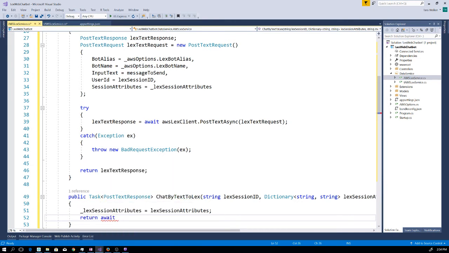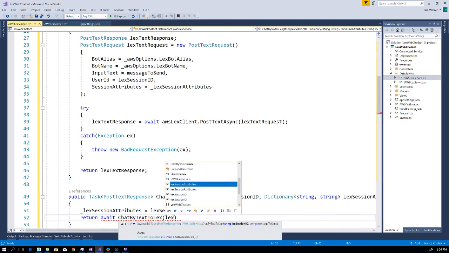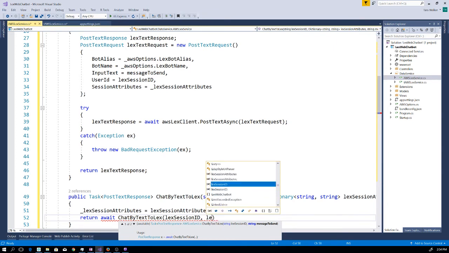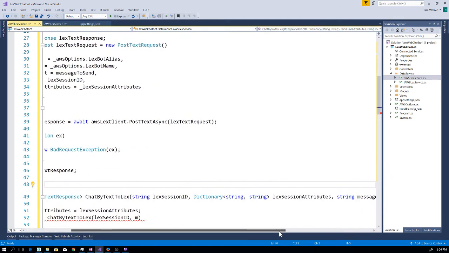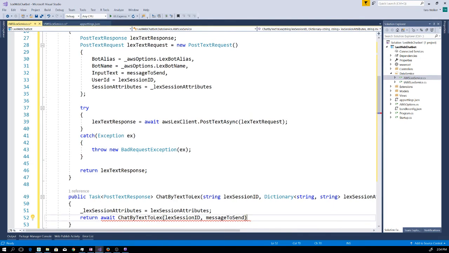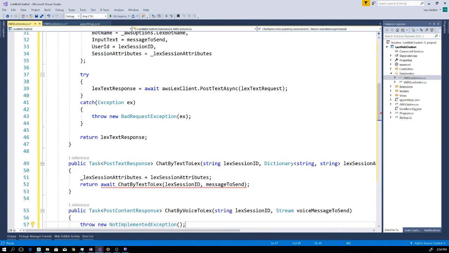await chat by text, and then I'll just pass in the Lex session ID and the Lex... What did I name it? I think I said message to send, right? Yep, message to send. Chat by text, message to send, return, await.